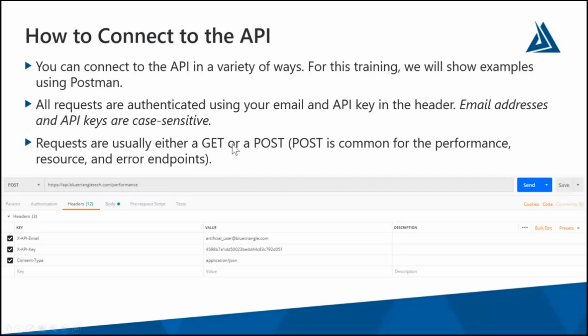So to connect to the API, there are two main headers you're going to need to set. The first is your email, that's X-API-Email, and your API key, that's X-API-Key here. I'll show you how to get your API key in just a second. Another important note: these email addresses and API keys are case sensitive, so be careful when copying and pasting, and make sure they're exactly the same. Requests to the API are generally POST for the performance, resource, and error endpoints. For the others, site event markers and the content security policy, there will be some GET requests as well.